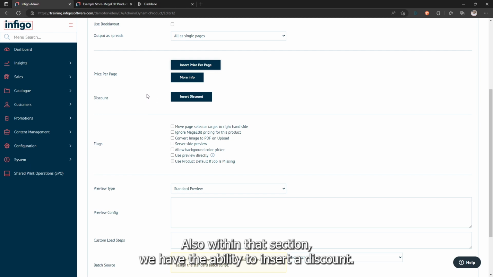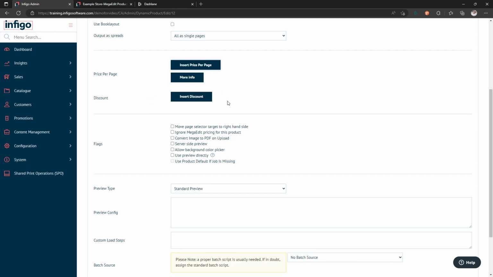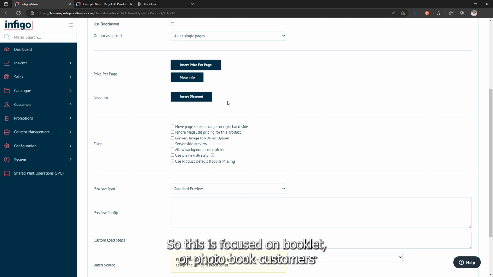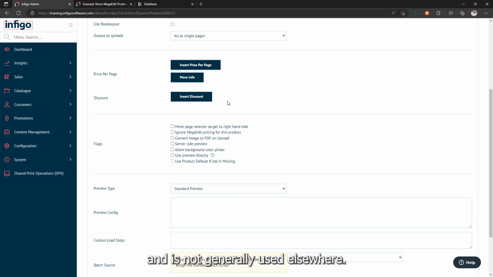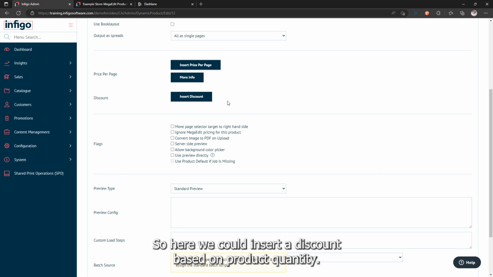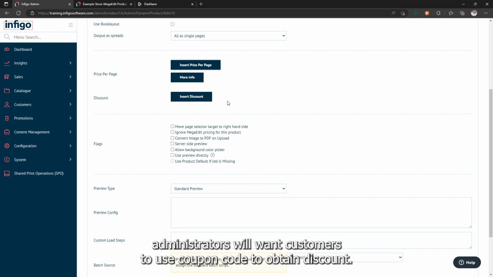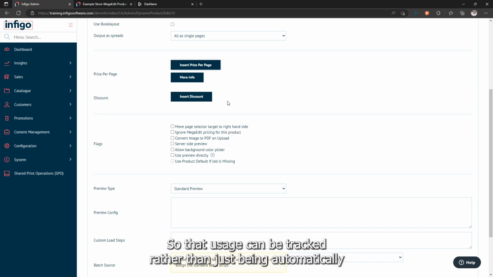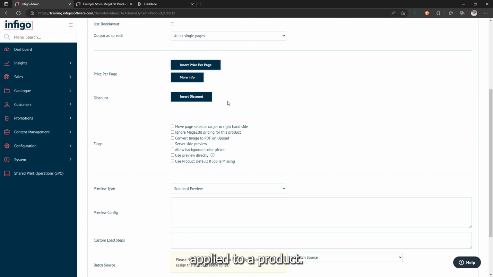Also within that section, we have the ability to insert a discount. This is focused on booklet or photo book customers and is not generally used elsewhere. Here we could insert a discount based on product quantity. This would not display in the basket as a separate discount. As I said, it's not generally used, as in most cases administrators will want customers to use a coupon code to obtain a discount so that their usage can be tracked rather than just being automatically applied to a product.